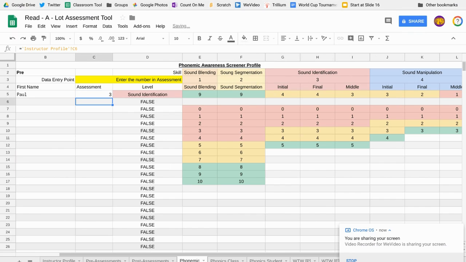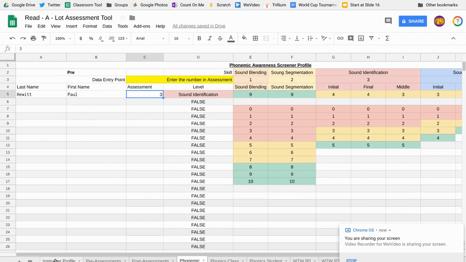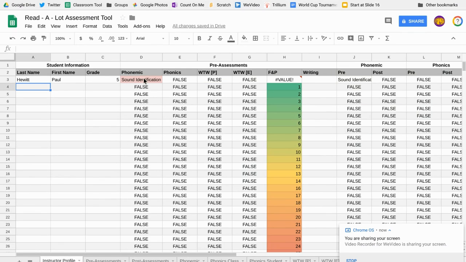I'll hit enter, and you'll see that this box automatically changes to sound identification. It's also color-coded to match with that one right there. Now, why is that important? Why do you guys need to know that? Well, if I go back over to my instructor profile, you're going to notice that that automatically comes in and connects right there. So now for this student, for myself, I'm at sound identification.